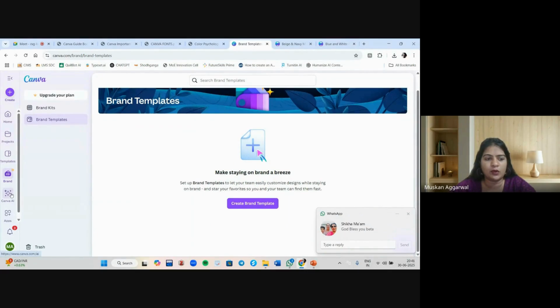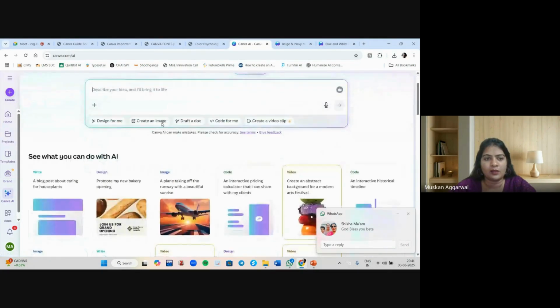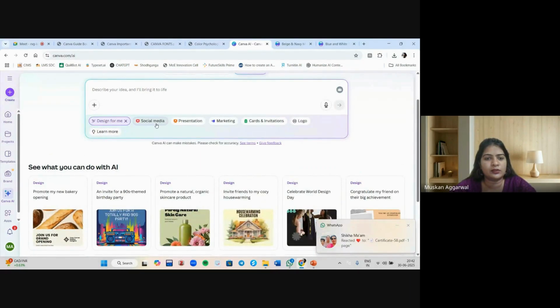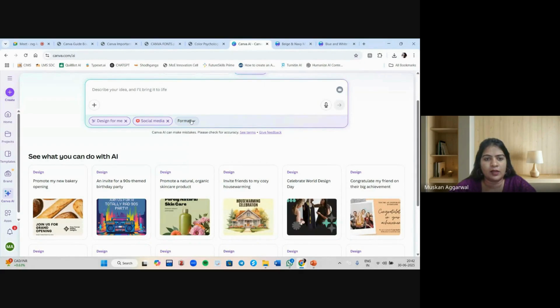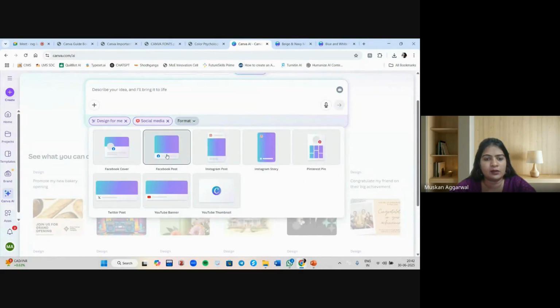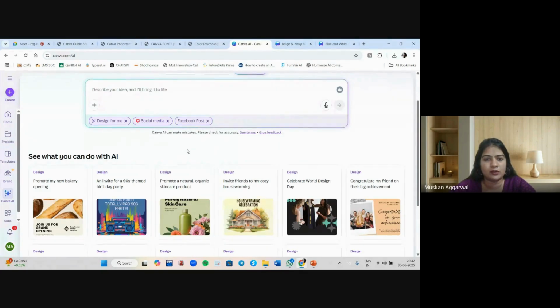And if we move on to the Canva AI, you just need to say, design for me a social media, and the format will be something like a Facebook post. Design a social media post of a girl moving on a road.